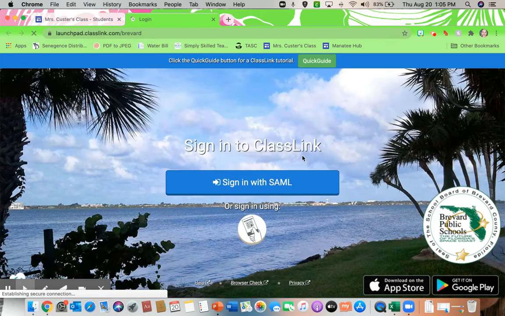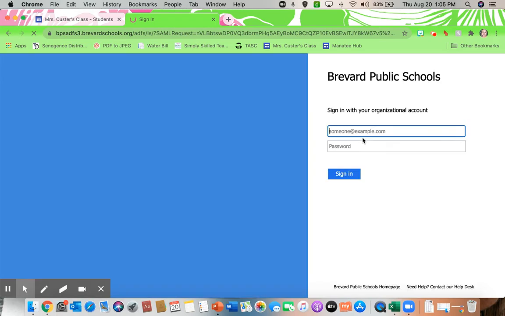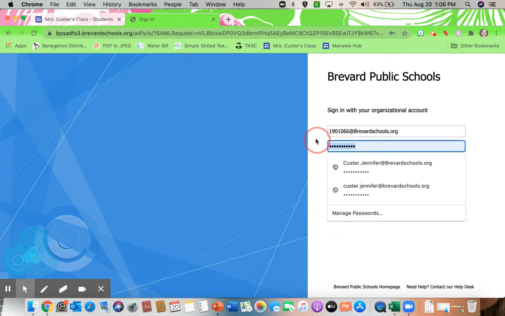So once you're in Launchpad, you press this blue Sign In with SAML. This should be familiar from the spring when we did virtual learning, because this is how every student had to log on for their assignments. So I'm going to log on as if I was a student so that you can see what it will look like. Your username is your student number at brevardschools.org, and the password is read02.